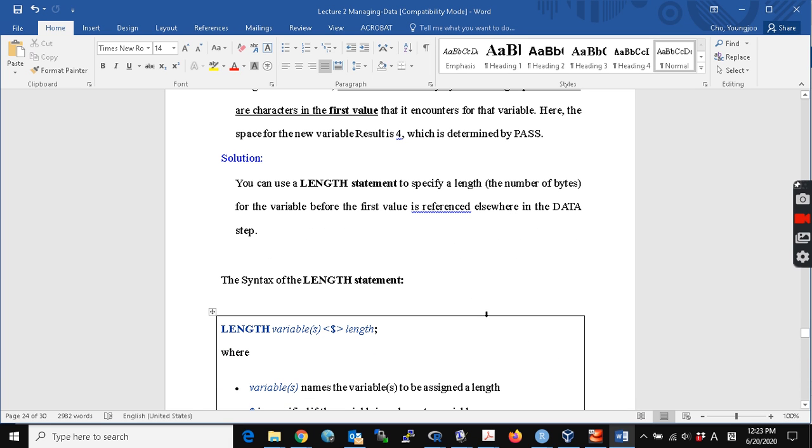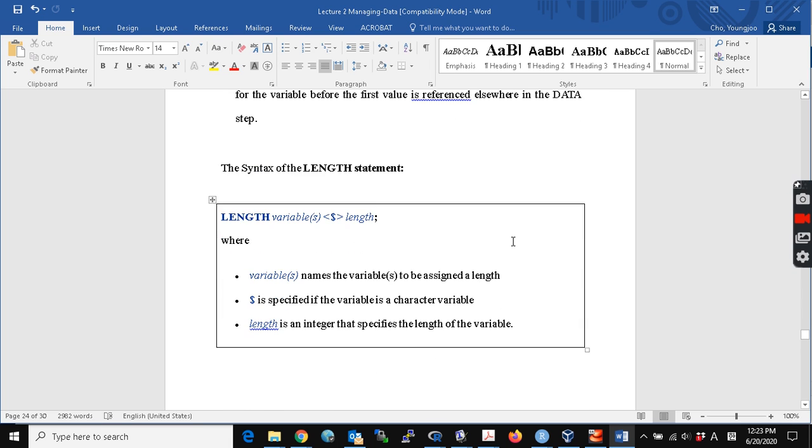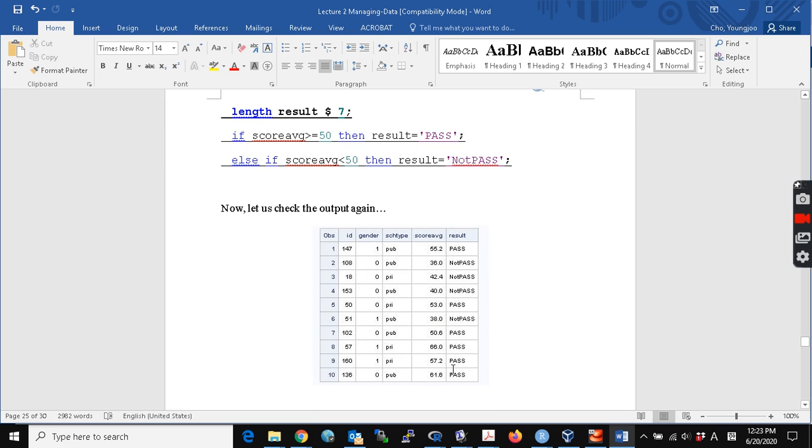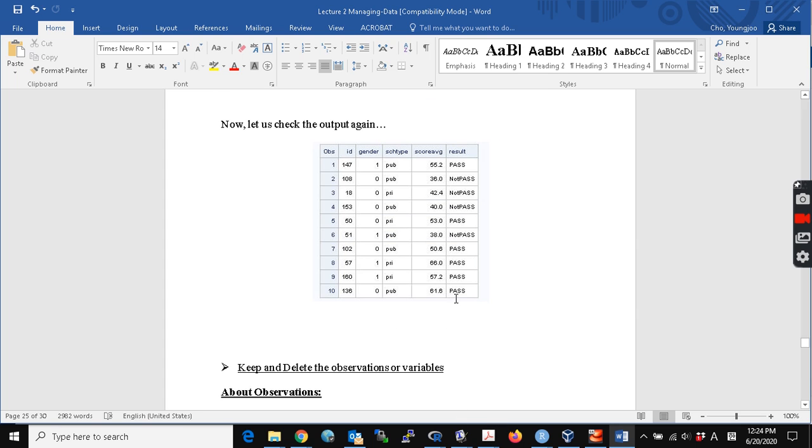So then you can specify the length statement to specify the length of the variable before you reference it in the data step. So we have length, the variable, and a dollar sign with the length. If you use this length, then we need 7 characters for not pass. So we specify dollar 7.